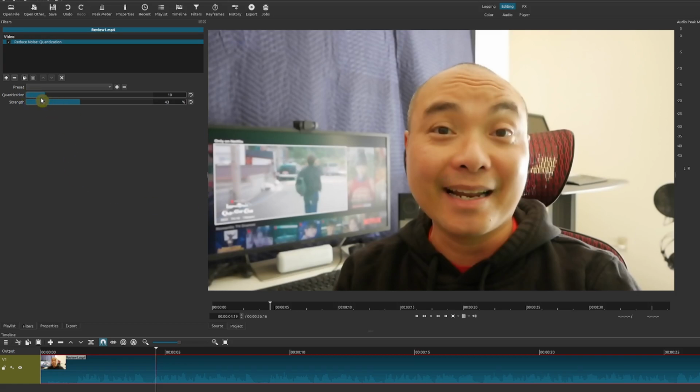So there are some options here. There's quantization and strength. And so obviously the more you increase it, the more it blurs. And you could also increase or decrease the strength. And so let me show you the difference between the two. So I'm going to uncheck this. And I'm also going to go ahead and zoom in closer.